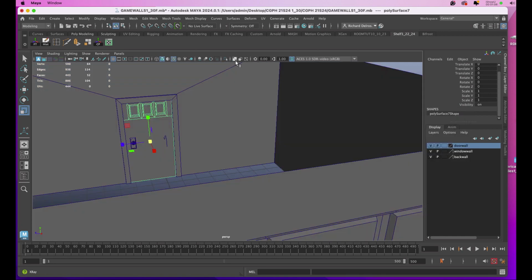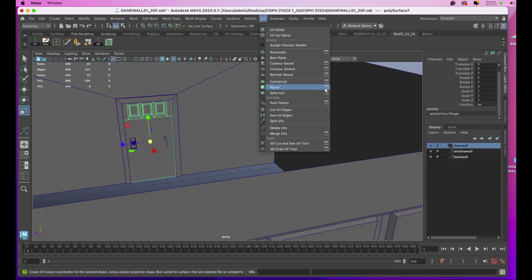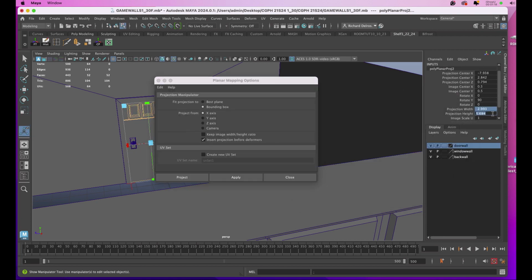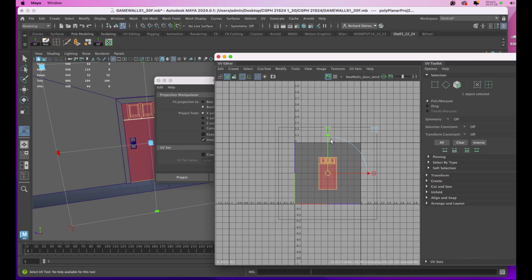I'll go to UV and I'll go to planar. It's already set for X. I'll hit apply and I'll change the projection width and height to 11. Going to the editor, I'll take the door and I'll just put the door up here. I'll scale it a little bit.